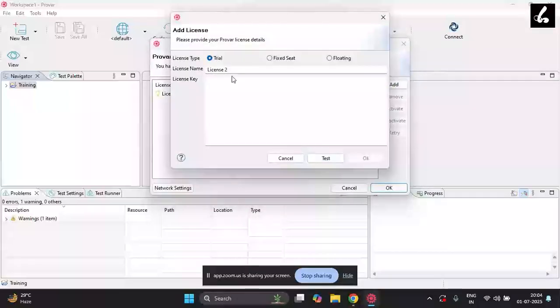Basically, whoever provides you the license will tell you what the license type is. But generally, people share the floating license. So if it is a floating license, you need to click on Floating. You can give any license name, whatever name you want, and your license key. Once you give your license key, first you need to click on Test. Once you click on Test, it should show you that it is successful. Then you can click on OK.